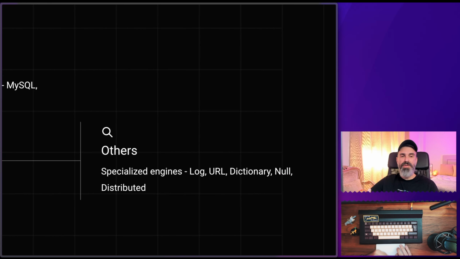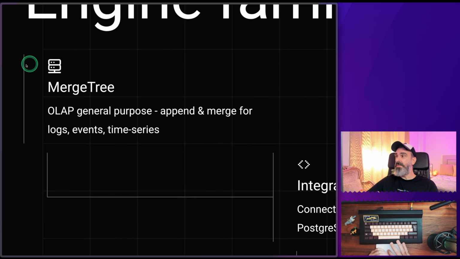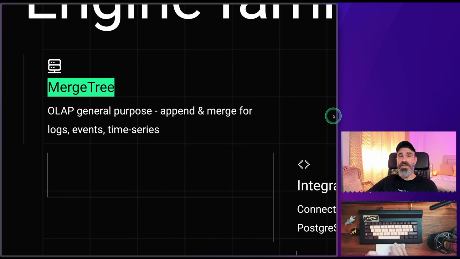And there are other types of engines for many different purposes: to store logs, to ingest from URLs, from files, to have dictionaries in memory, distributed engines when you do sharding, and a lot more of them, but they are less used in production. Okay, so in this presentation we're going to focus on the MergeTree engine.